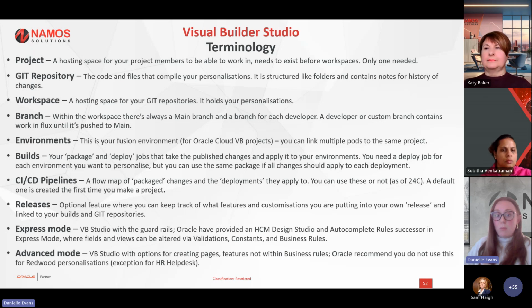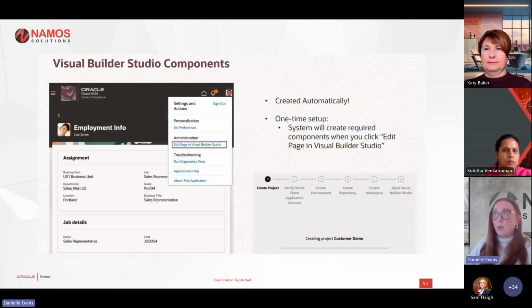Advanced mode uses more front-end code. So if you're a developer or you're familiar with that kind of script writing, you could use this, but Oracle do not advise using this for your Redwood personalizations. The only exception to that is HR Help Desk. So we advise, as Oracle do, to use Express mode for your personalizations.